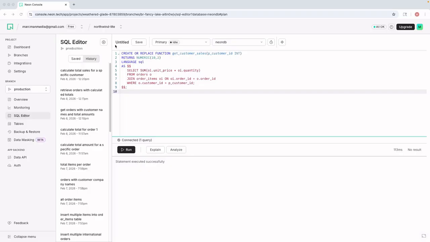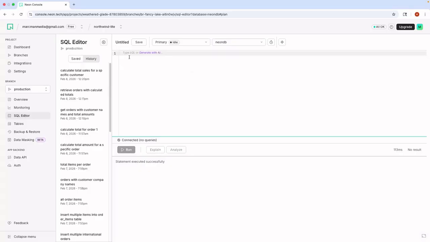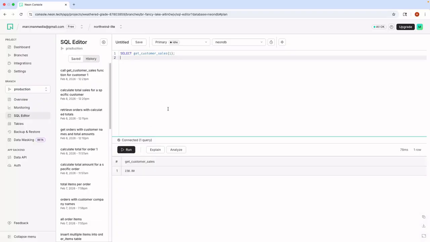To demonstrate its usefulness, we'll call the function using a basic select statement with the function name, passing it a parameter of 1, which is basically customer ID 1. And then if we run this, we should get a result of get customer sales. So basically, an instant customer sales total. The function abstracts away the SQL complexity.